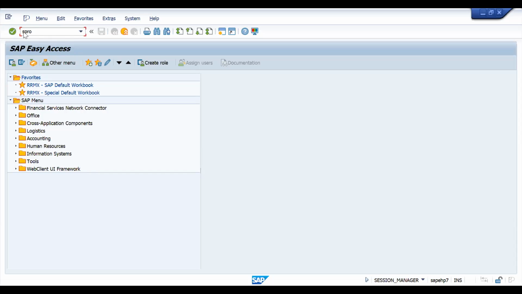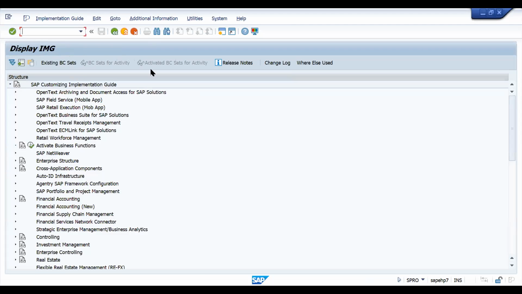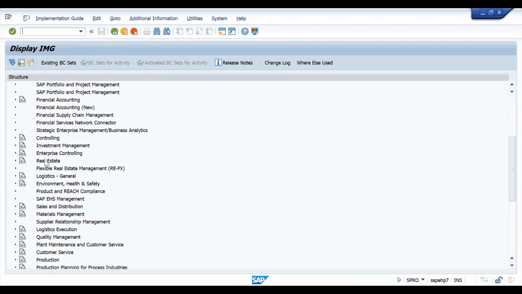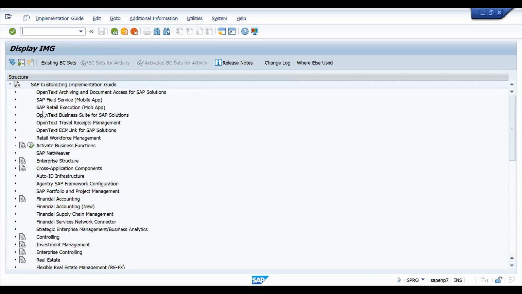SAP Reference IMG. Once you enter inside here, we have an implementation guide. IMG means implementation guide. How we need to implement SAP, everything will be there. End users don't have access for this one, so we consultants have access here. We can create our customizations, logic, everything we can do here. This is a different screen, as I told, right?